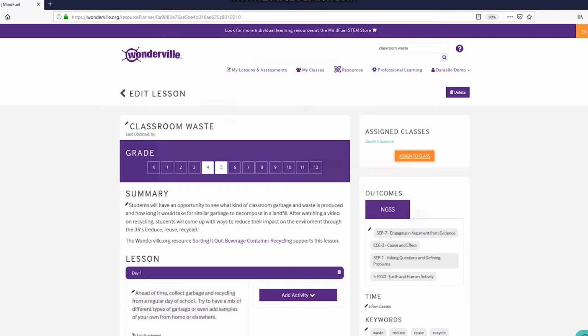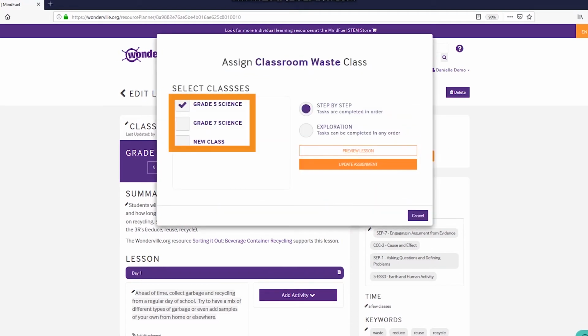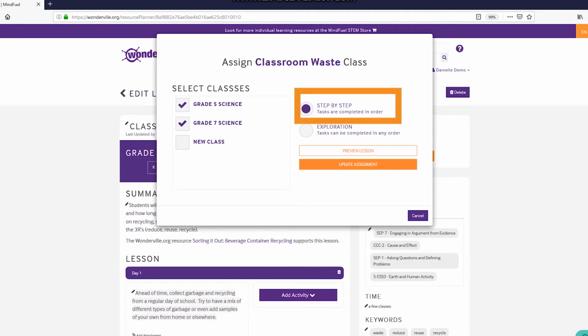I can assign an activity to one or more of my classes simply by selecting them. After making my class selection, I'm given two student viewing options, Step by Step or Exploration. Step by Step is a great selection for when I want my students to work through the activities sequentially. If the order isn't important, then Exploration is the right choice.